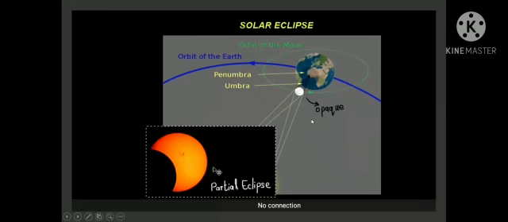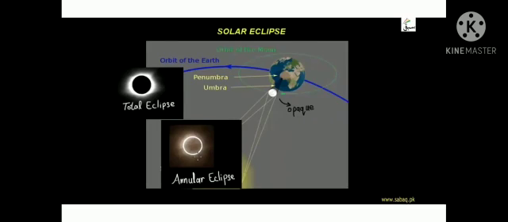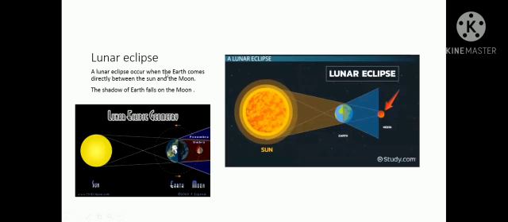created by the pathway created by the moon, when the moon will be in the path of earth and sun. So the next point is about the lunar eclipse.